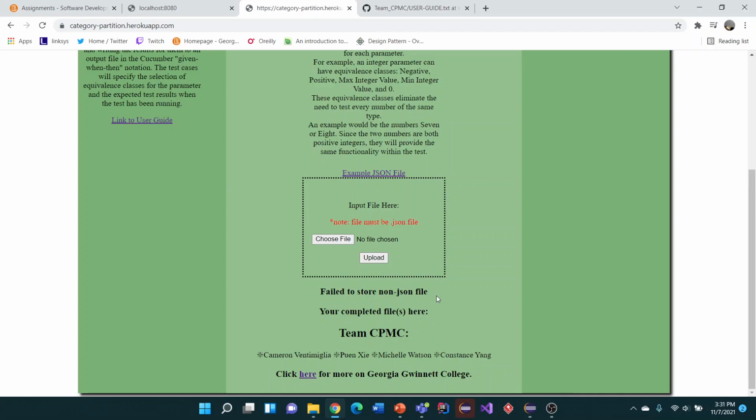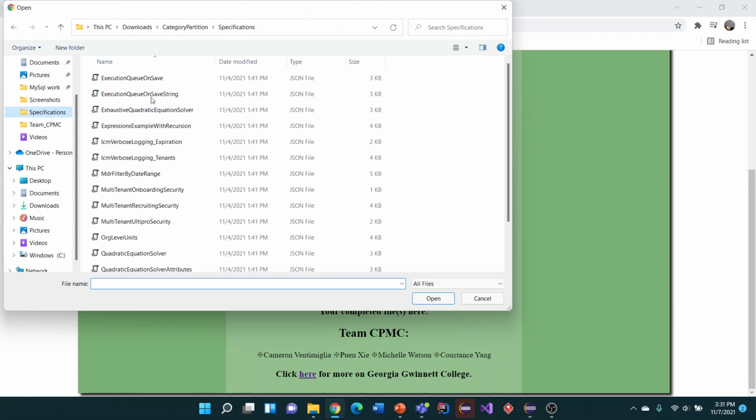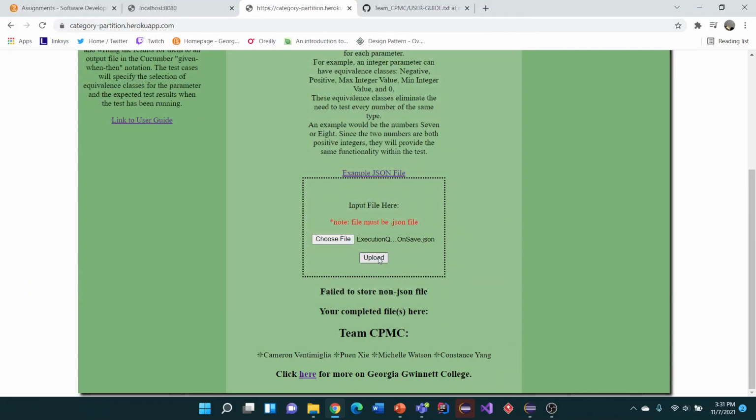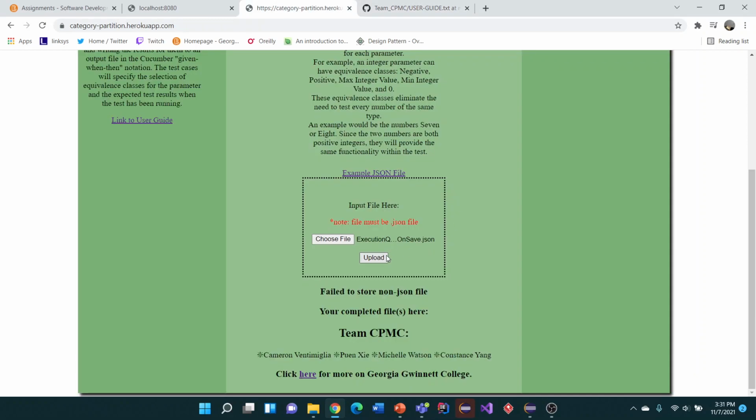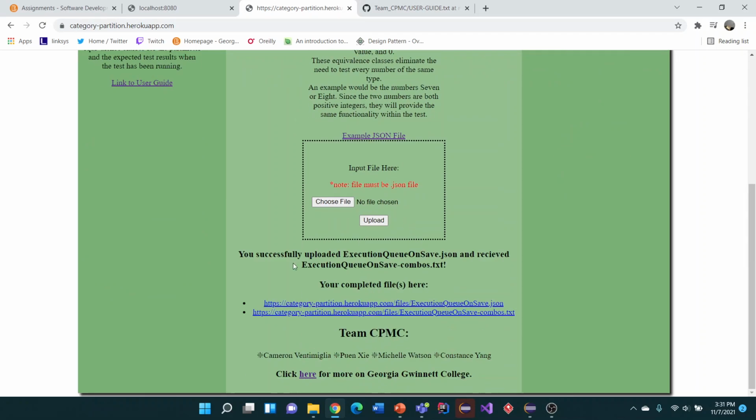We want to prevent that, so that's why we provided the example JSON file here. And we also provide the note here as well that the file must be .json. So let me go back and let me just choose a JSON file. The next step said to click the upload button. You will now be able to see 2 download links. So let's do that. As you can see here, we click upload and we get the message: you successfully uploaded execution queue on save.json and received execution queue on save-combos.txt.